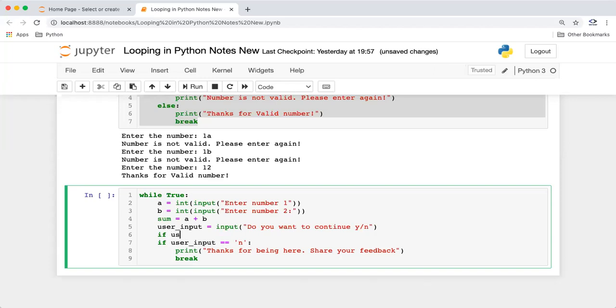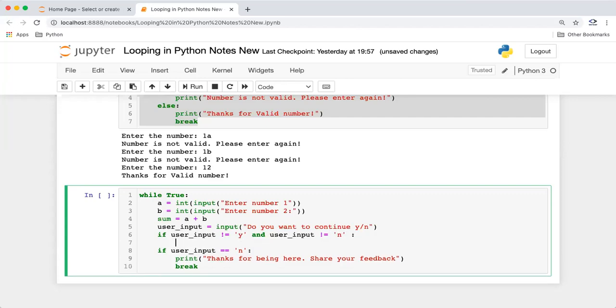If user input is not equal to yes, or I will say and, right? It should be and. If user input is not equal to yes and not equal to no, what will we say? We'll just print something: Invalid choice. Enter again, right?